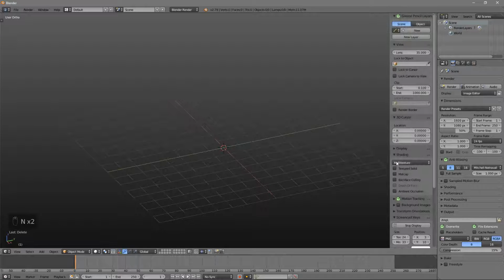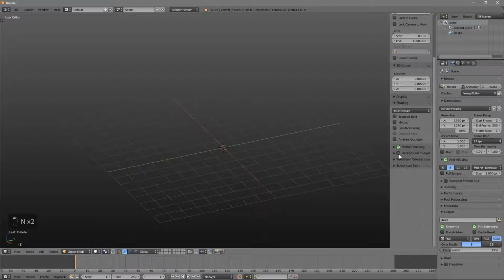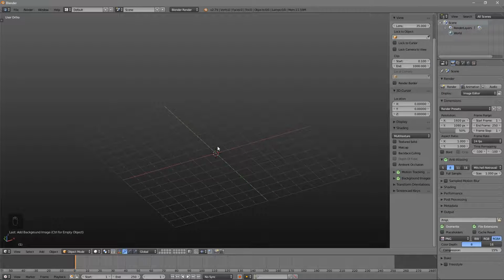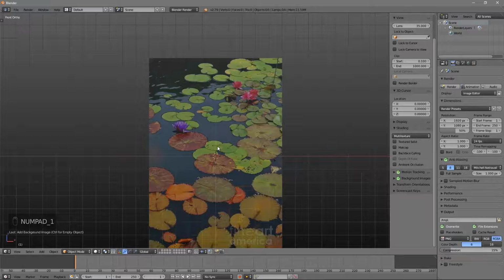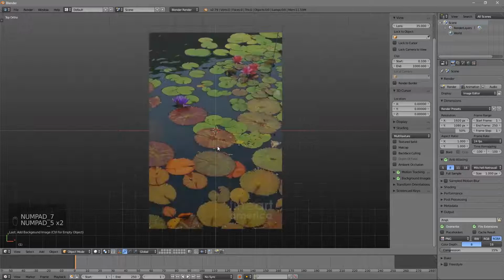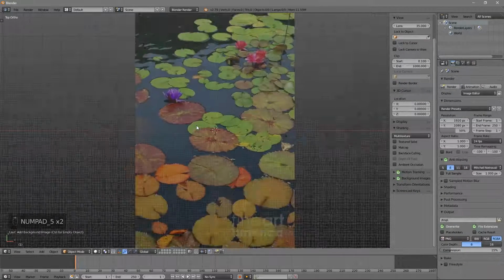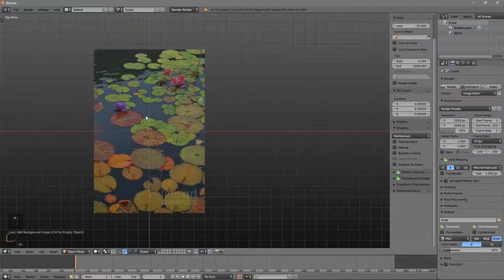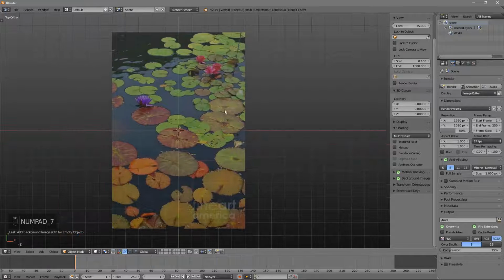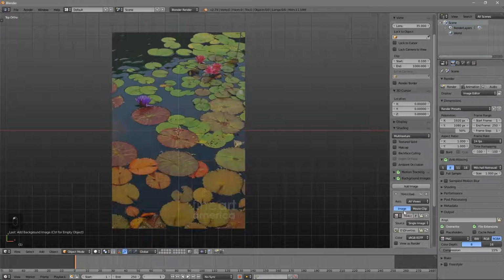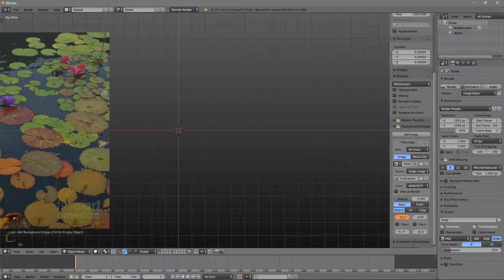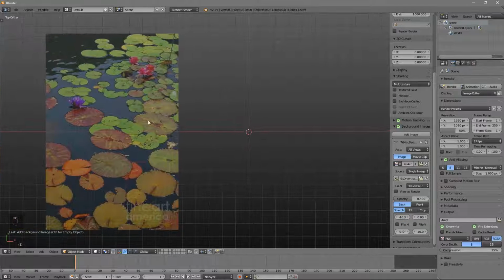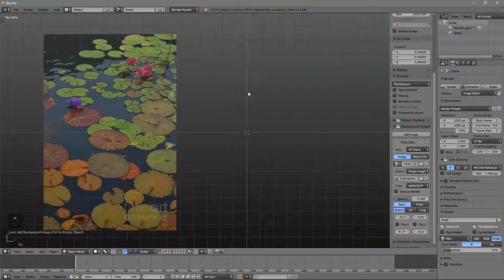I'm gonna load in my background image. So I loaded in my image and we can see it in the front on all the views, as long as you are in orthographic mode. And I'm gonna go to the top view by pressing Numpad 7, and then I'm gonna just move it a little bit to the side like so, and then I'm gonna start modeling the water lilies.